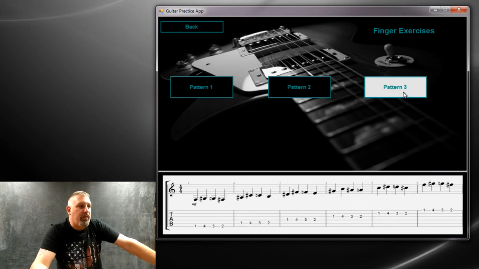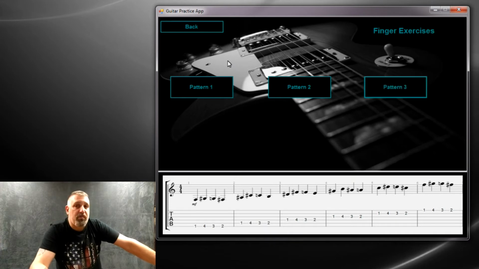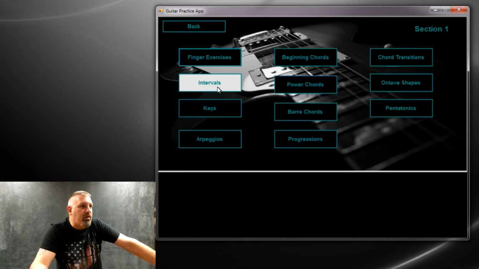Pattern number 3. Again, different, changing things up a little bit more and giving you a different pattern. Again, building up stamina, speed, strength, and muscle memory. Go back. Intervals.